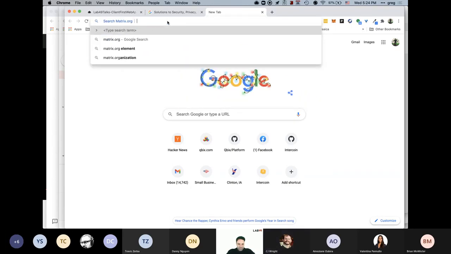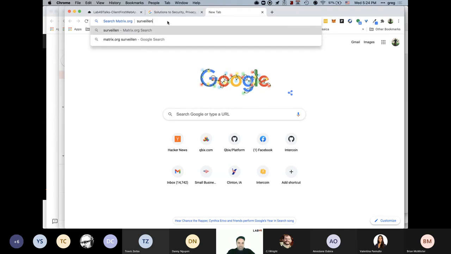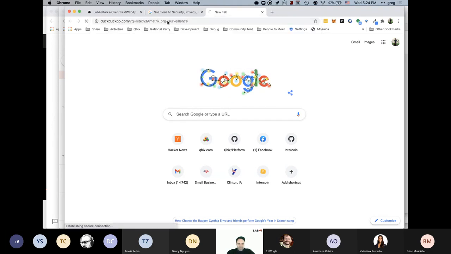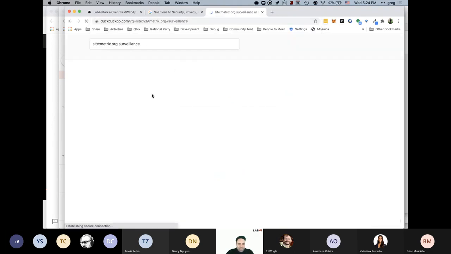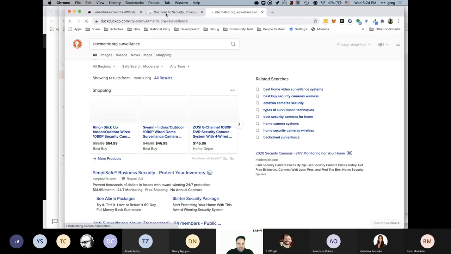So let me just see if I could find this. Matrix.org. I think it's surveillance or something like that. They published this recently.